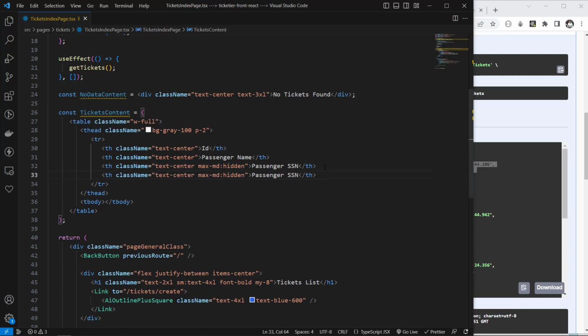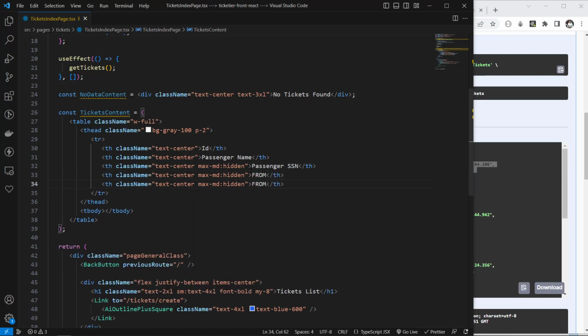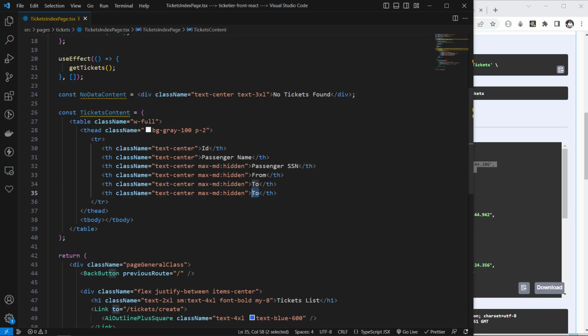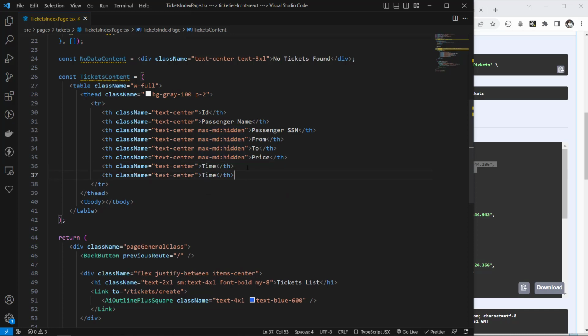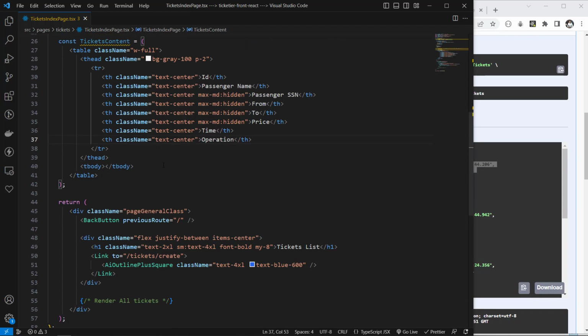So after passenger SSN with all the same classes, I use from, and after that I can have to. Also I can have a price for it. After that I can have a time, but this time I don't want to hide it because I want to show it also on mobile. And after time I can have another one like operation. That's it. So let's see what we have done until now.